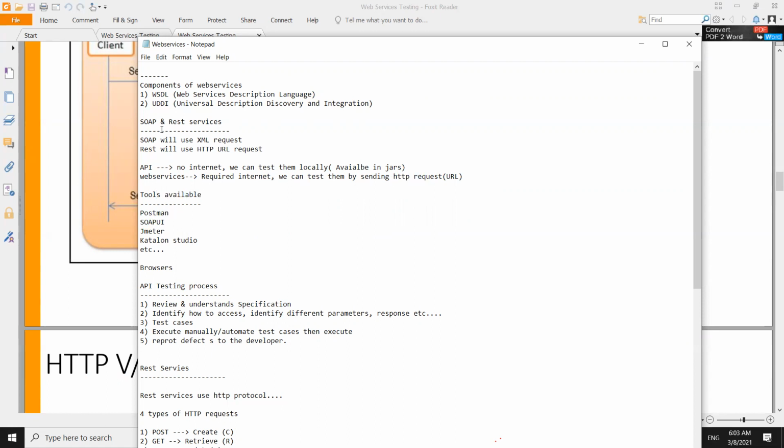Remember, we have two kinds of web services, SOAP and REST. We have Postman, we have SOAP UI, we have JMeter, and REST Assured. So Postman we do manually for both, but mostly REST services. SOAP UI, it was older, we can do SOAP, but mostly SOAP, but sometimes REST we can do. JMeter is only done for performance testing, only for performance testing.